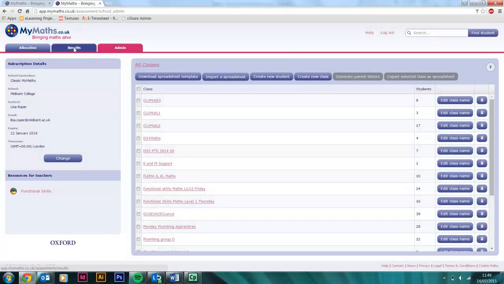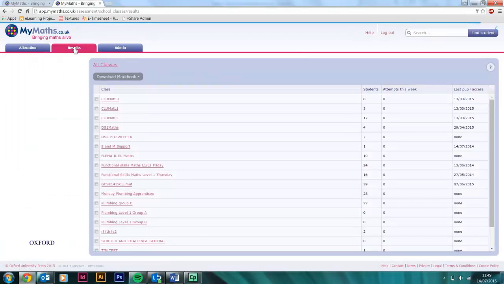And then the final one is results, and this is when your students do tasks. You'll be given a results page which will show you the statistics, see who's done what and what the most common grade is and all that. And so these are all really useful administrative resources.